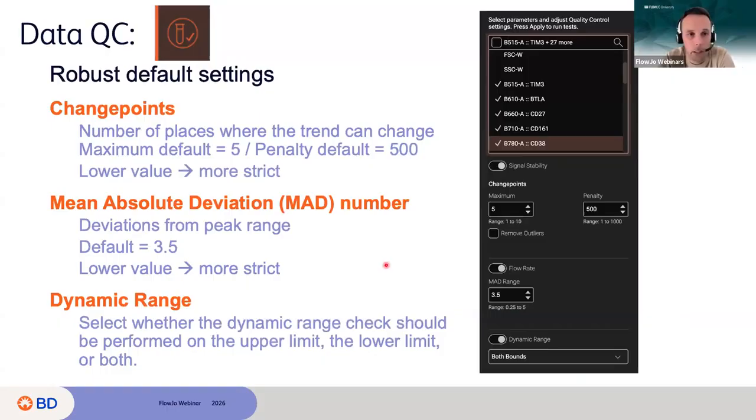All right, so let's look at the settings of the QC in FlowJo 11. First, you're going to select the parameters you want to include in your QC. Most likely all of them, maybe except the scatters. You can remove the scatters if you want, but at least all your fluorescent ones. After that, you can select if you want the signal stability check, the flow rate check, and the dynamic range, just by turning those options on and off.